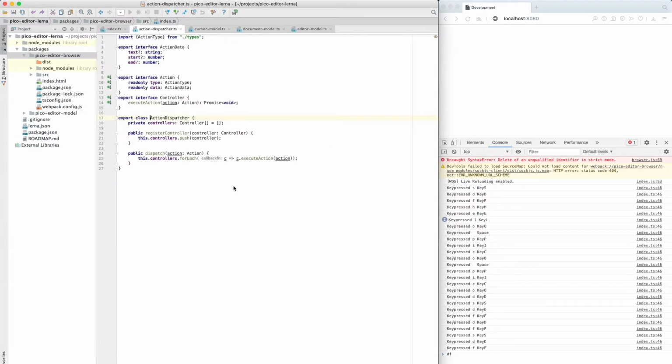So let's have a look at the very simple dispatcher. Again, we are not using any framework to build the editor, and see how you can build a very minimalistic action dispatcher. This is a class that has a private list of controllers, and the controller is just an interface that needs to have only one method, which is execute action.